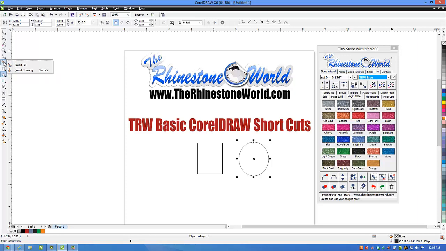Rectangle F6. Come over here, your smart drawing, Shift S. F5. Z for zoom. H for pan. So anytime there's a quick erase or anything, let's say you wanted to erase something, you got your X right there.